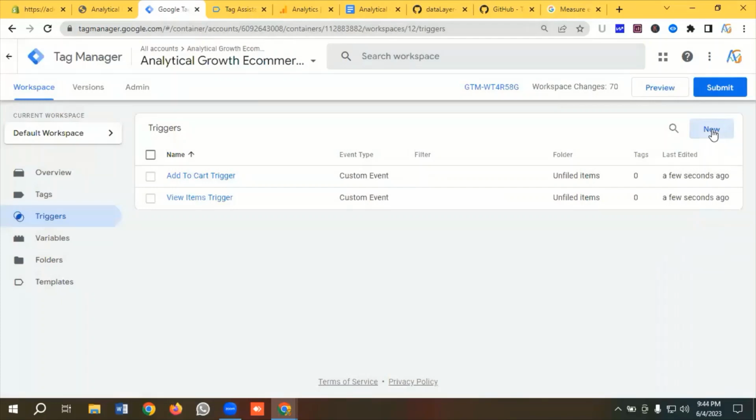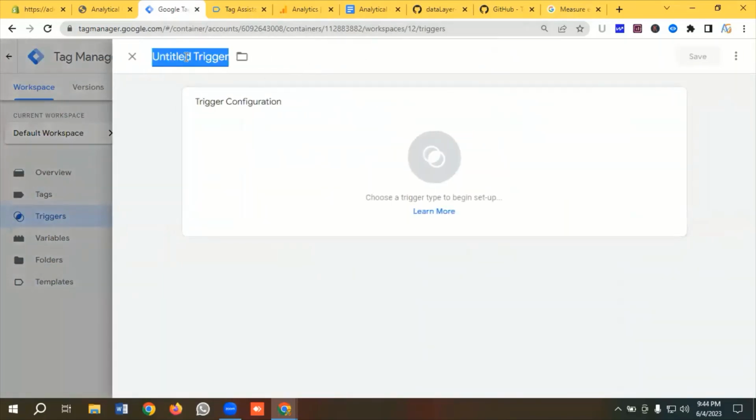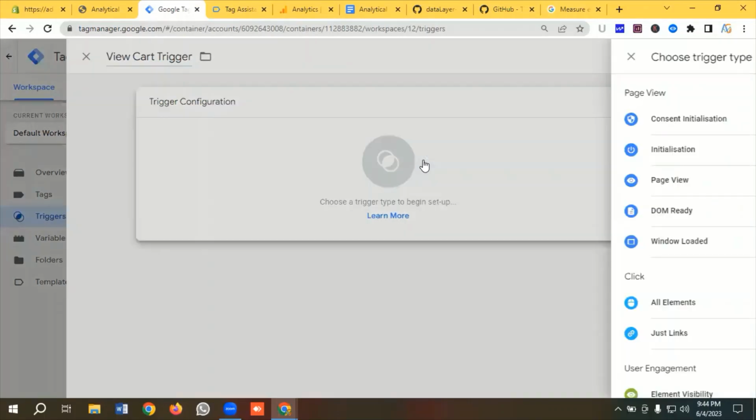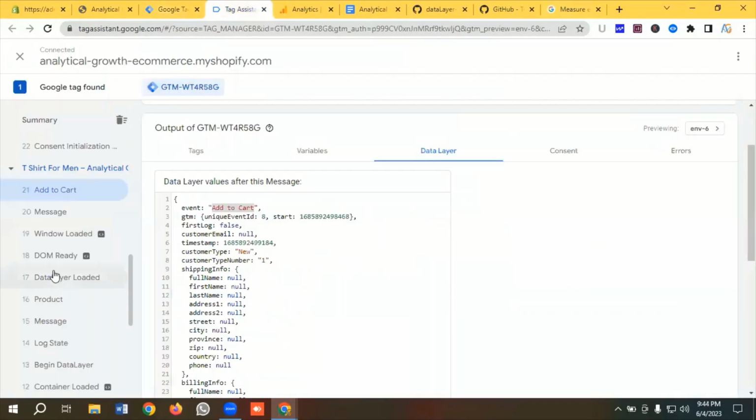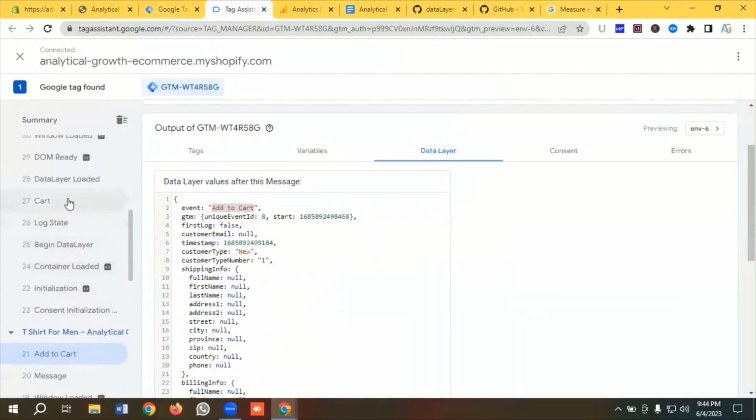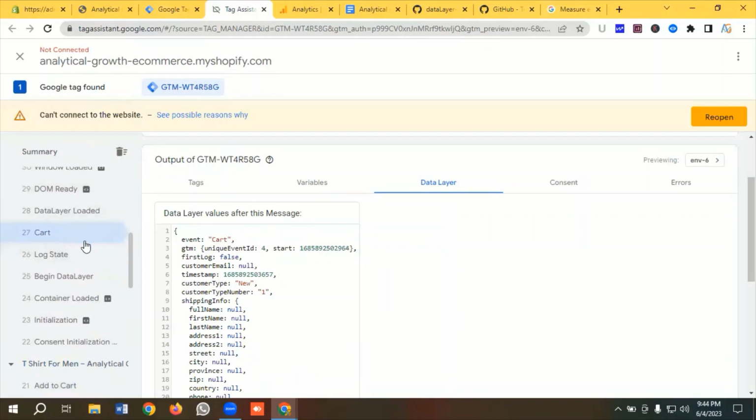and the next trigger I'll be creating is the view cart trigger. Okay, so I'll click on trigger configuration and go to the custom event, and if I scroll up a little bit, then I'll see a cart event.